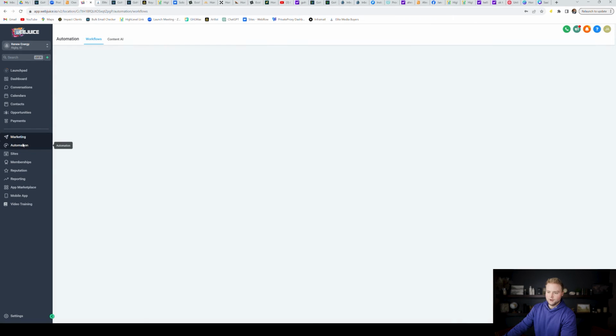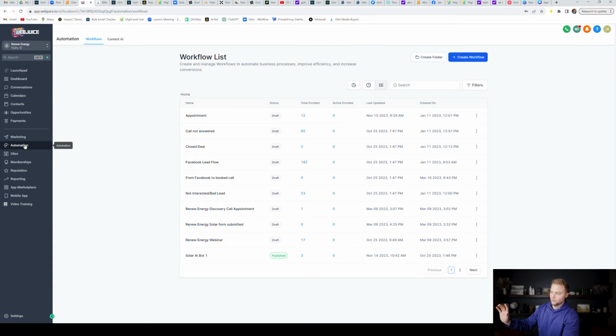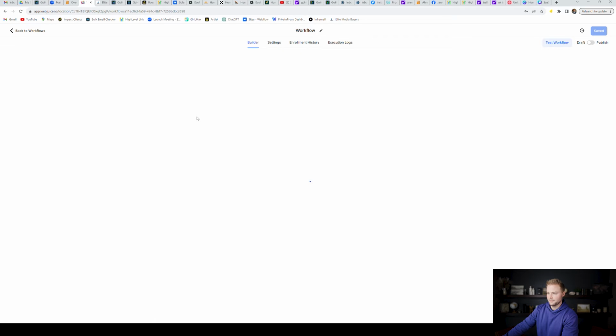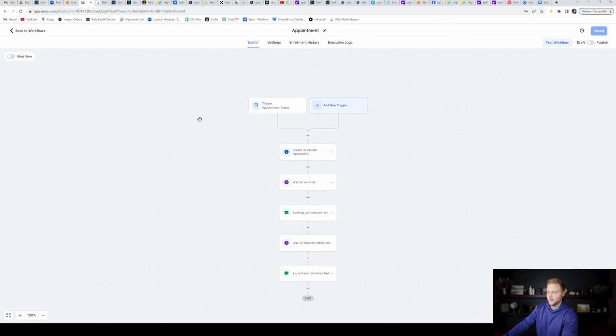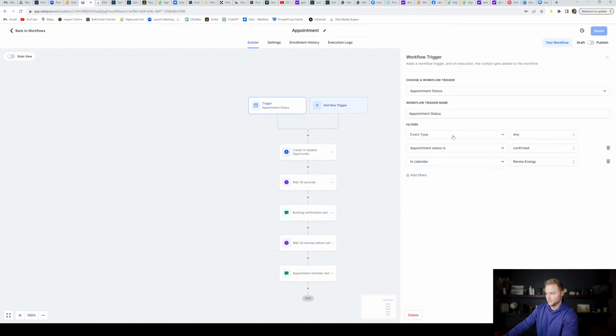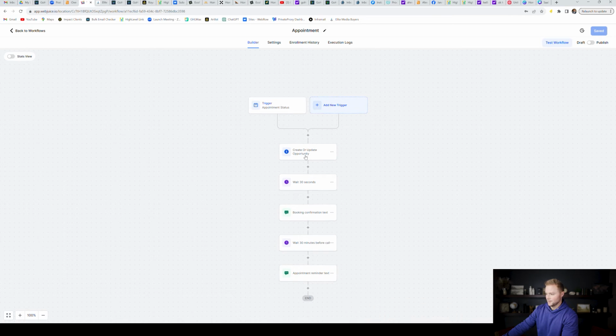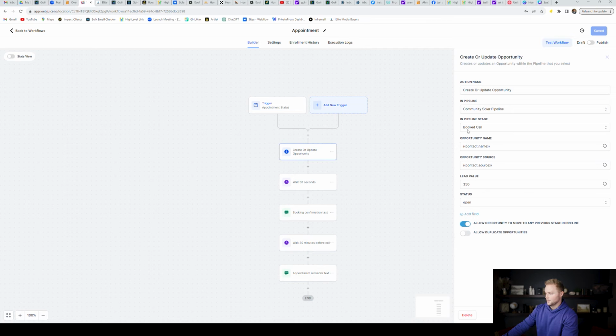Our next tab here is our automation tab. You can automate almost anything you can think of inside of GoHighLevel. I'm just going to click on this appointment automation just to show you what they look like. Every automation has a trigger event, which our trigger event for this one is when somebody books an appointment in our Renew Energy calendar. Whenever they book, or if we book the appointment for them, either way, it'll send them to the booked call stage in our pipeline. And so it'll move them automatically to that booked call stage in the pipeline that I showed you earlier.